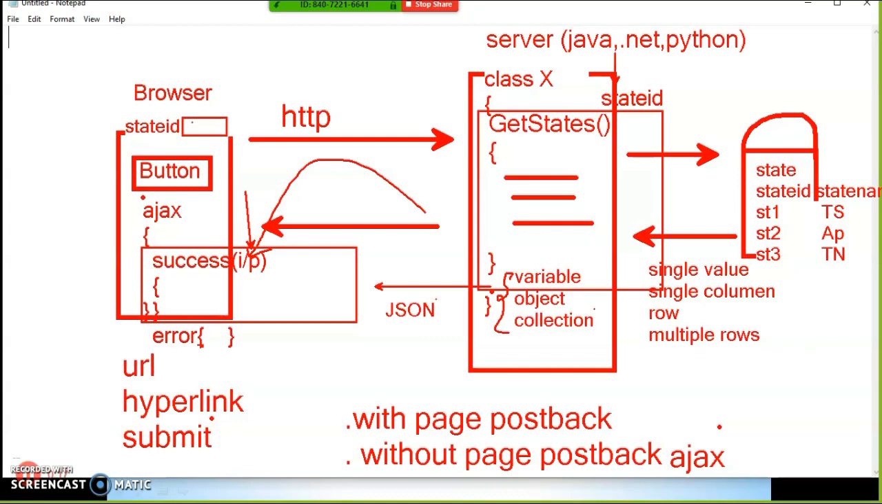Generally the server will give the output to the browser in two ways. Sometimes it will give HTML output, sometimes it will give data. If the server wants to give HTML output, it will directly give HTML output to the browser.